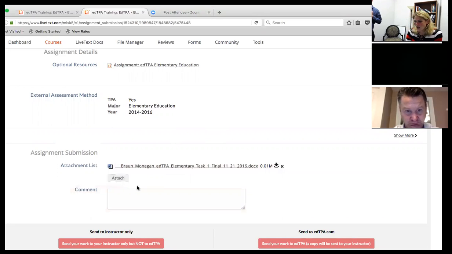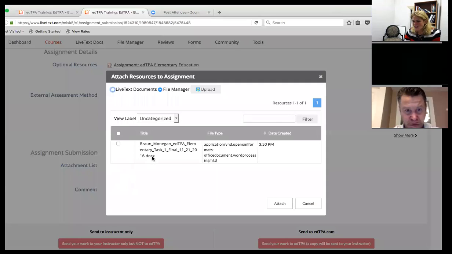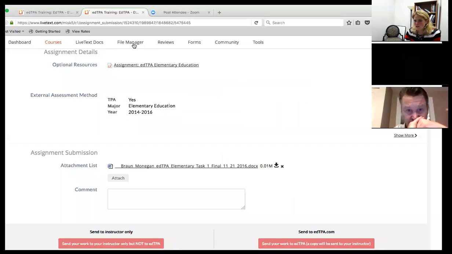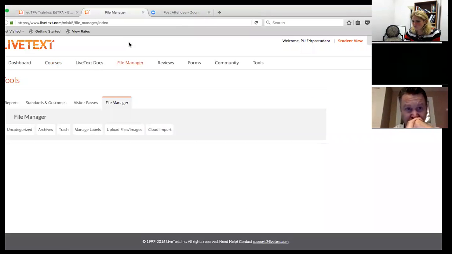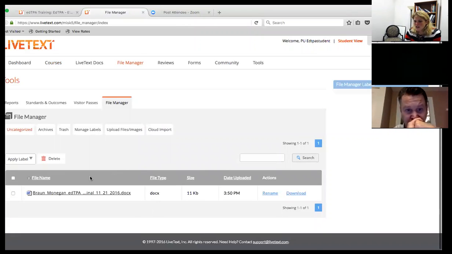So you can see that here I can add attachments. I can also upload things. One nice thing about LiveText is that it has this file manager. And you can see file manager up here as one of your tabs as well. And here we'll have all of your documents, and it's a lot like Box or several other file managers. So it will keep everything there for you. It's kind of like your own little cloud.